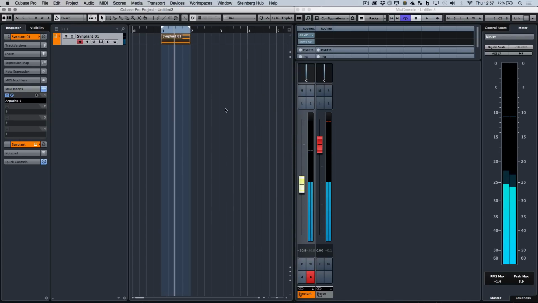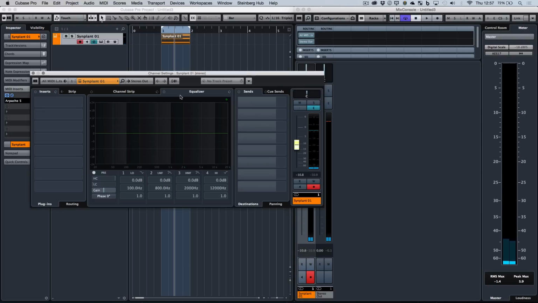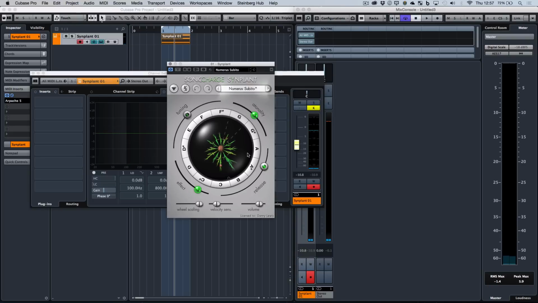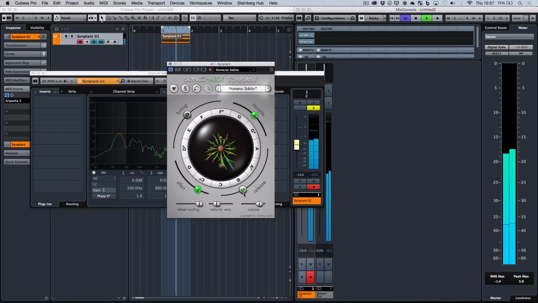I can hear that's happening. Doesn't really sound very good at the moment, but don't worry about it. Let me just bring it up and take a look. So we're going to go into Syplant, and I'm going to take the release back for the moment, so we can hear what's going on. It's a lot more conventional.